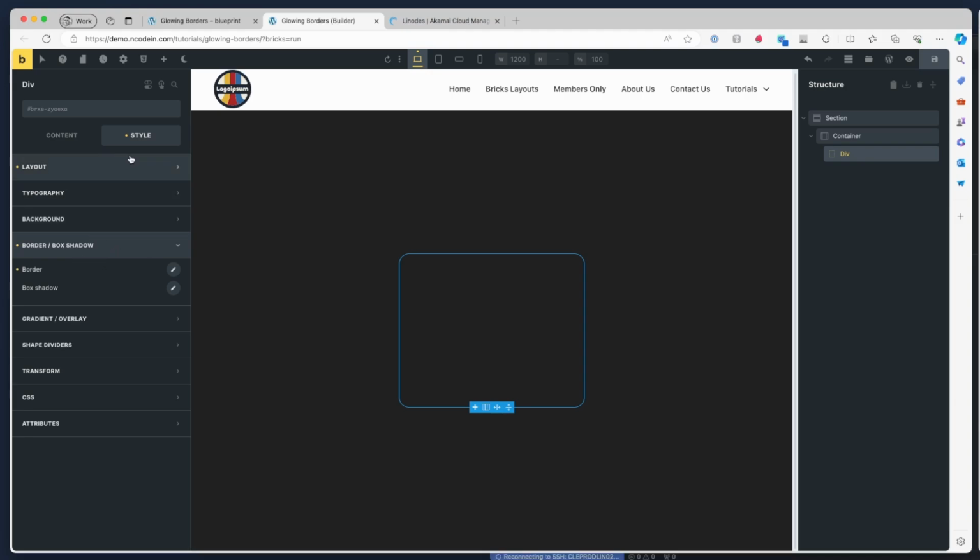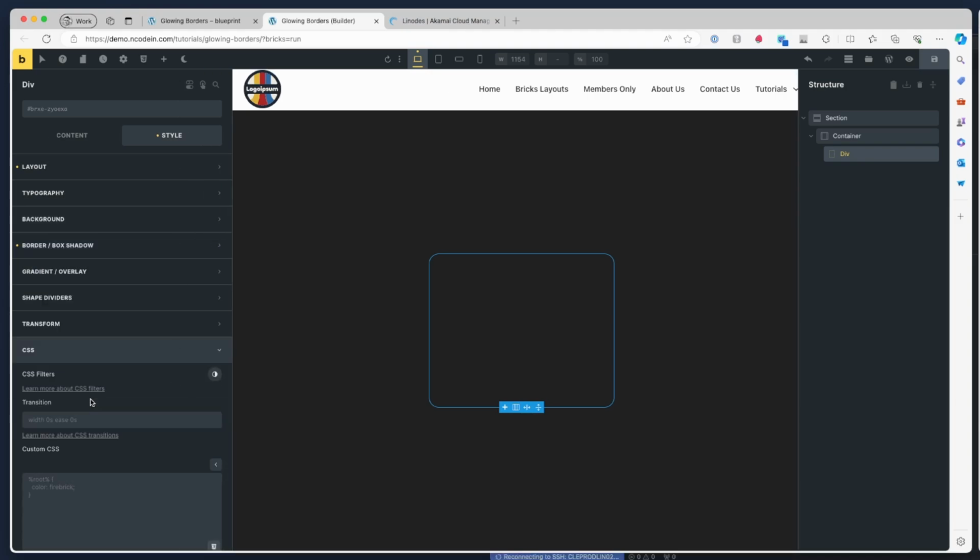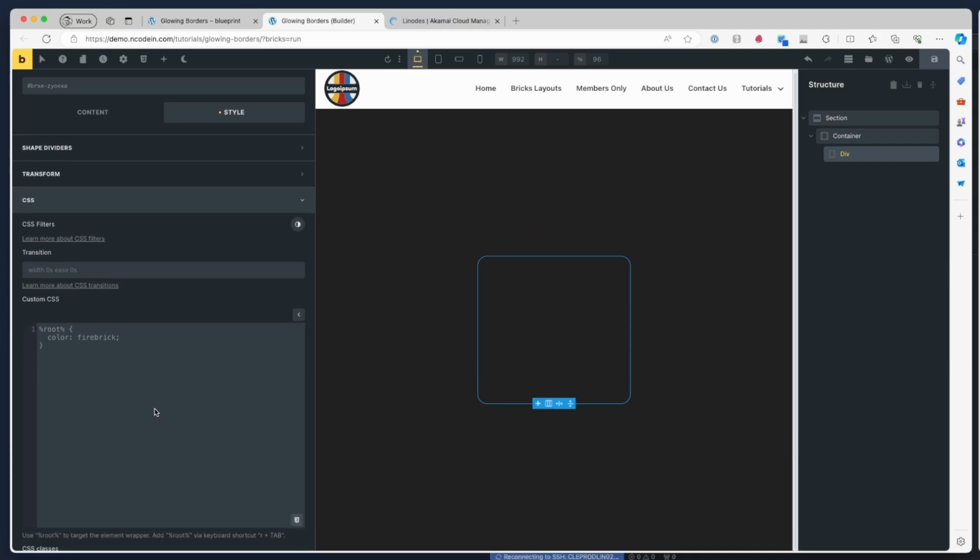The next thing we need to do is apply some custom CSS, because we're going to be working with the before and after pseudo elements. So for those that don't know, this is a Bricks thing, but we can adapt this and do something different in other builders. What we want to do here is select this div, okay?